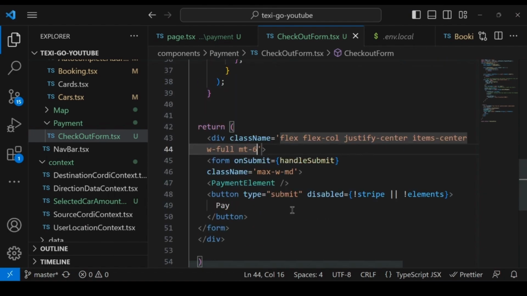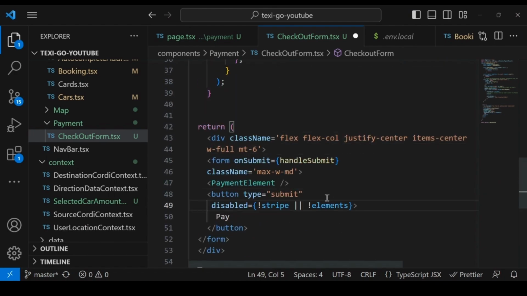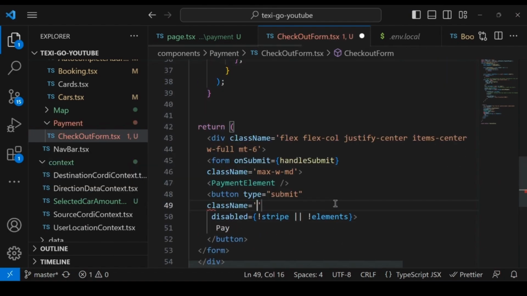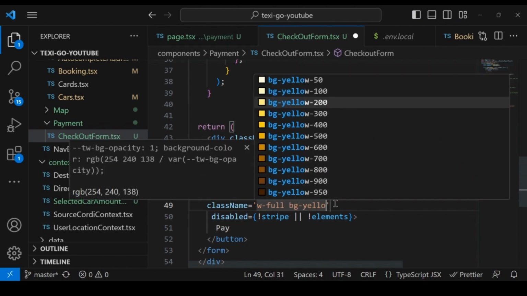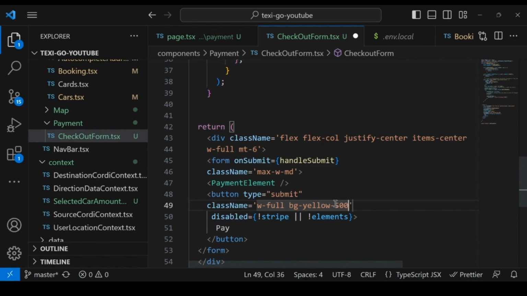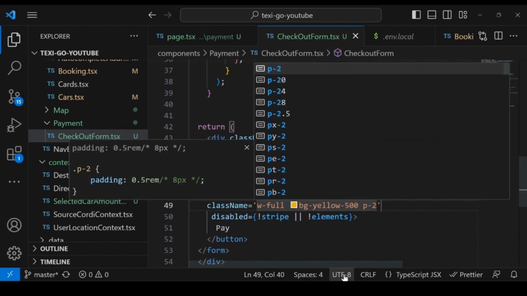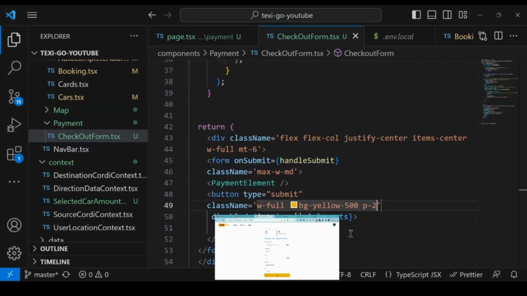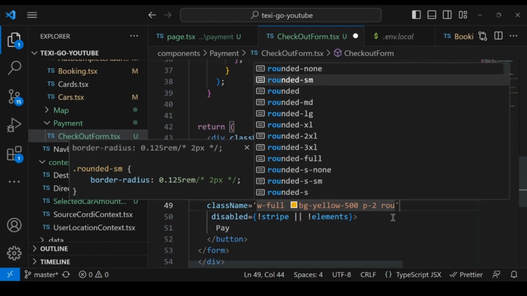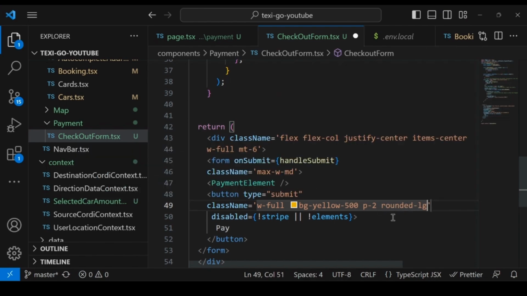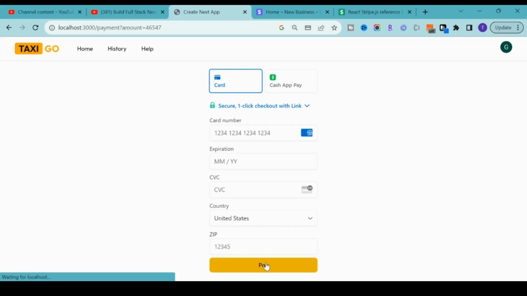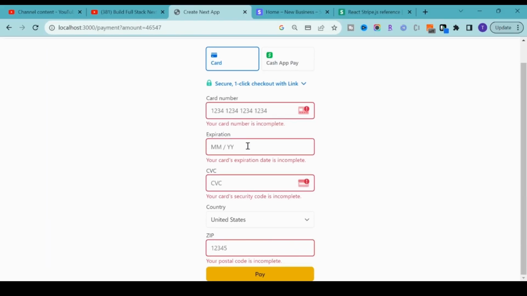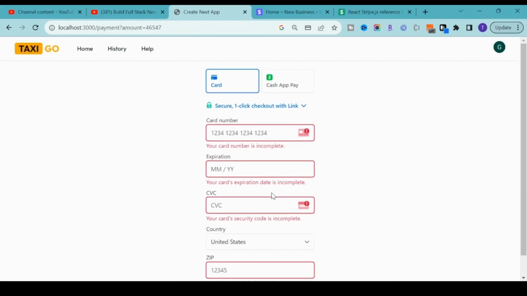So I will update this button styling as well here. Class name, width to be full, background maybe we'll give yellow 500, and padding to be 2. See how it looks. And rounded to be large, and margin top 2. So we have a button. If I try to click the button, you will get the error. I hope you understand this one.